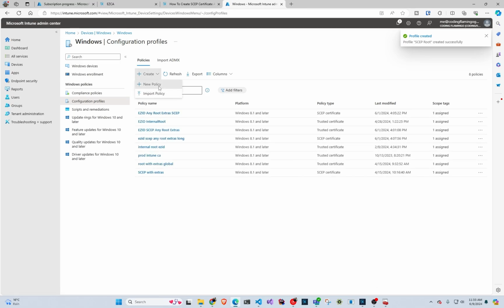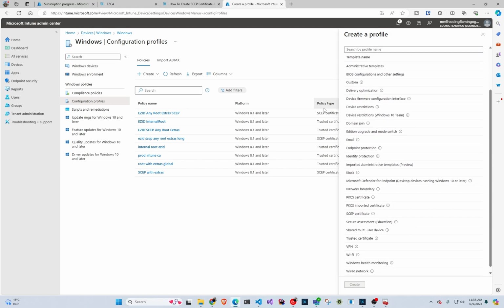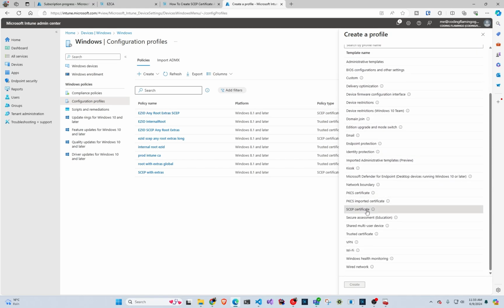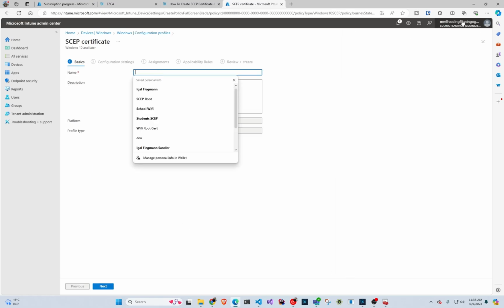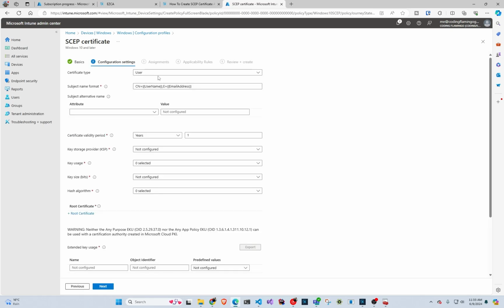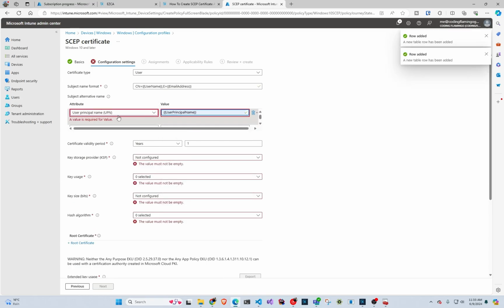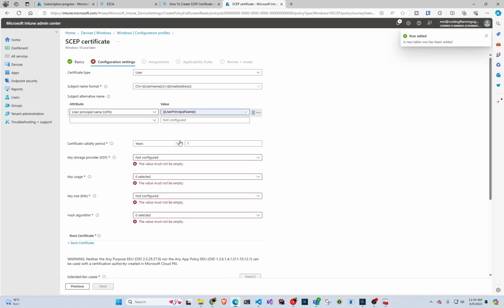So now we have to do a SCEP policy. Right now we just added the trusted certificate so that the CA is trusted by our devices. Now we have to do a SCEP policy. And we're going to call it Wi-Fi cert distribution. And then we're going to do next, and we're going to do it user based. And in here, we're going to do the user principal name, and we're going to do user principal name. The actual certificate validity period is set up by EZCA, but in here, we're going to leave it as 1 year, and then we can set it up in EZCA to also be 1 year.